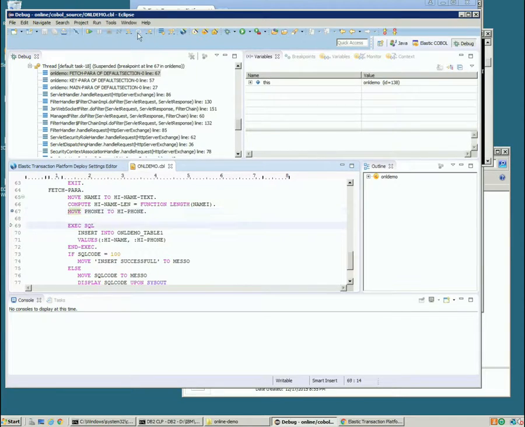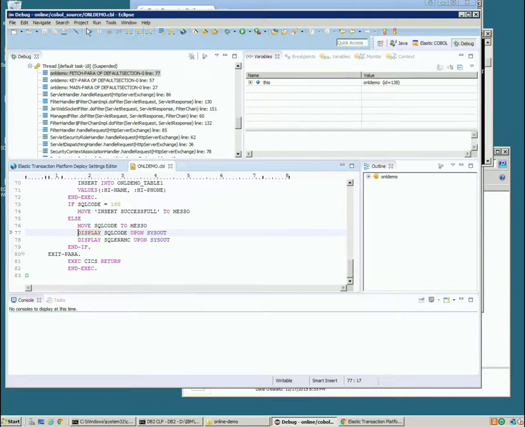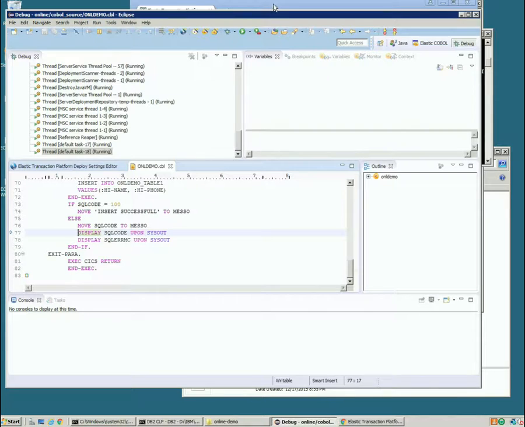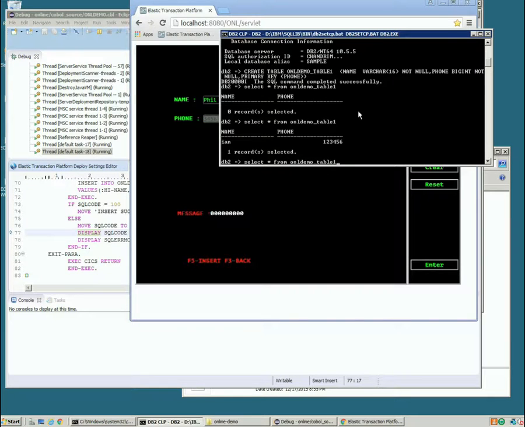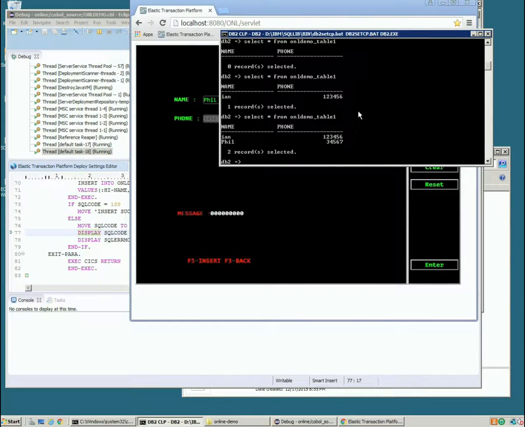So we'll step a couple of times. There's the exec SQL. Let's check that SQL code. We can hover over and look at results. Again, it's another 0, so we'll continue stepping down. We'll just let this program run now. We can see this has returned with another 0. Let's go check what's in the database, and there's our second record.